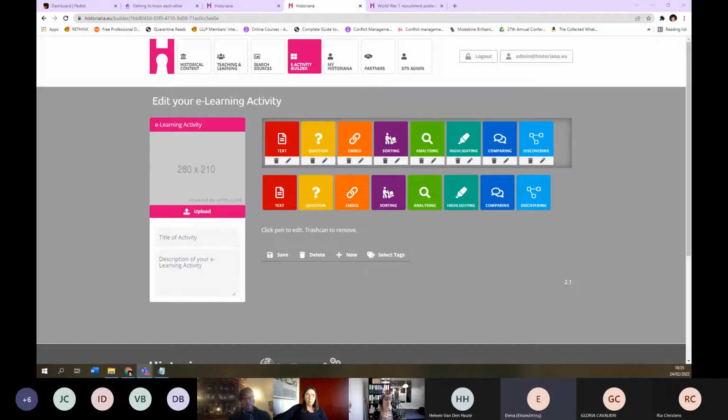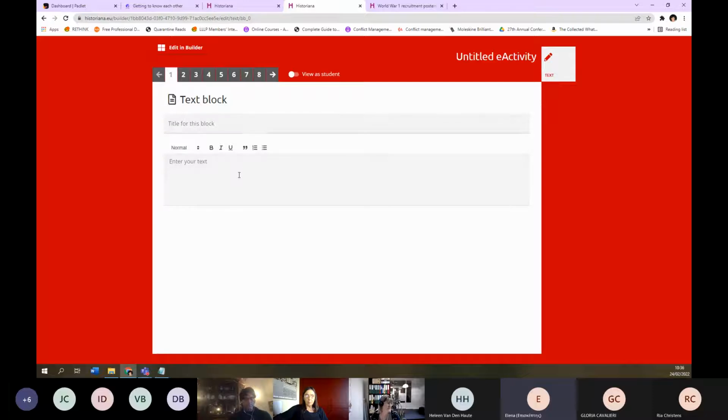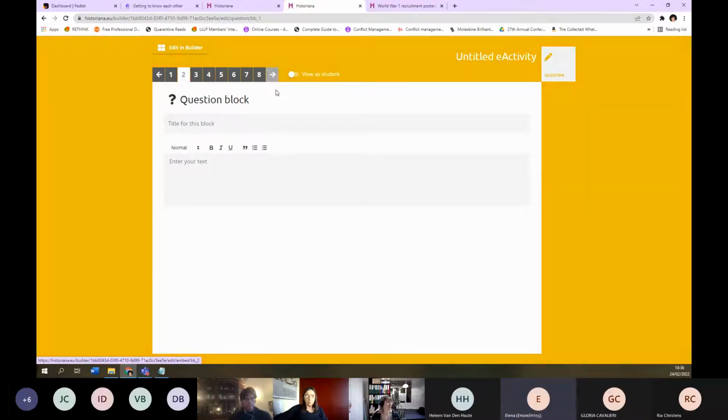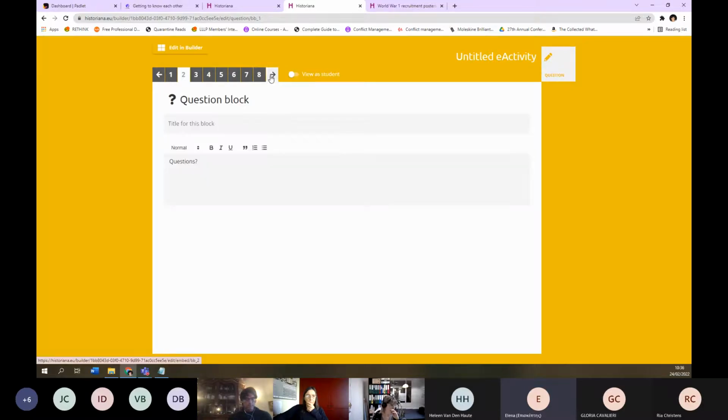Okay. Before I start showing you existing activities, I wanted to very briefly tell you more about each of the building blocks. So we have a block for text, where you can just add a short description of what the activity is going to be about, or a short description of what the task is that students will have to carry out. We have a block for questions. Here you can type your question, and your student will have the possibility to type their answers in here.